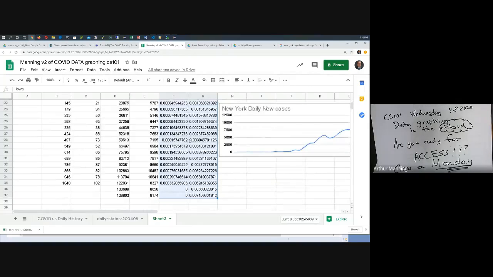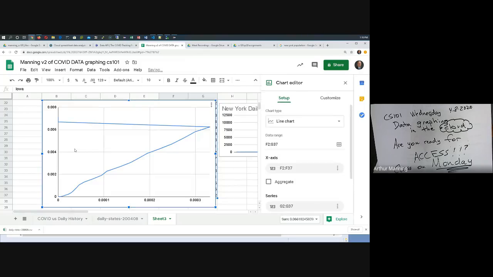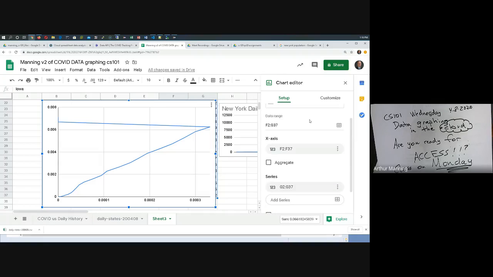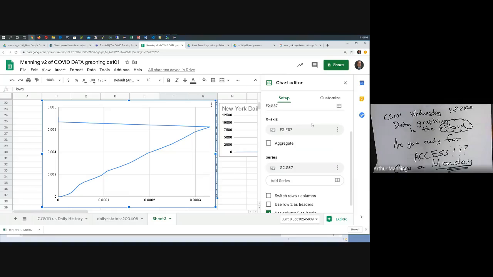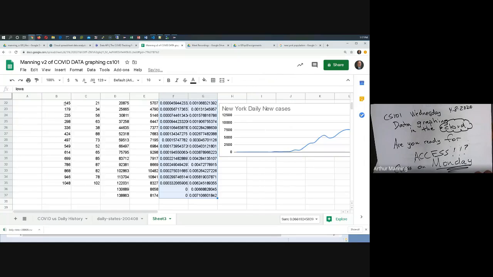And let's do again an insert, chart, line chart. That doesn't look right. I think it's trying to actually use one as the X and one as the Y. Something weird's going on there. Maybe I'll just chart one, and then I'll add the other one to the chart. That chart isn't coming out right. Let's just graph the one. Then we'll come back and do the other.